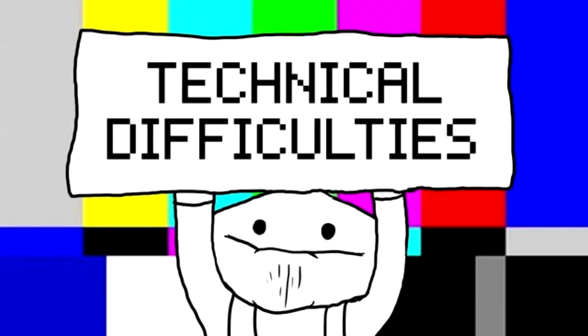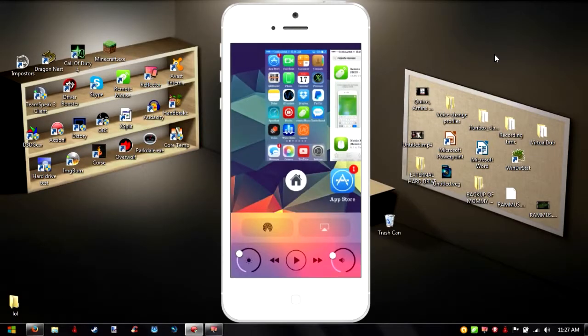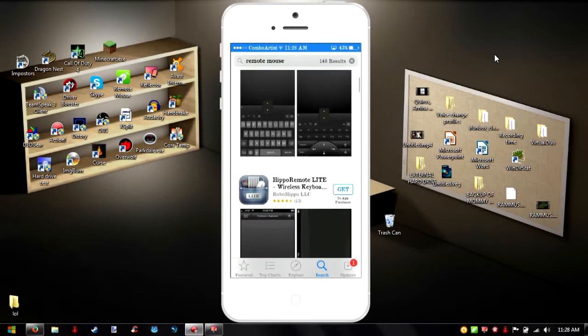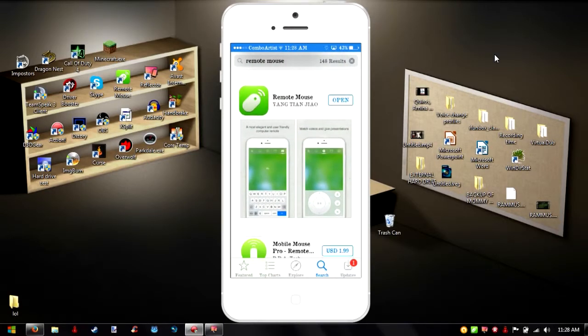Okay. Copy me. Okay, here we go. First, go to the App Store and search for Remote Mouse. You can get this one on the top for free, or you could get the Remote Mouse Pro. I forgot the price, but you know, yeah.